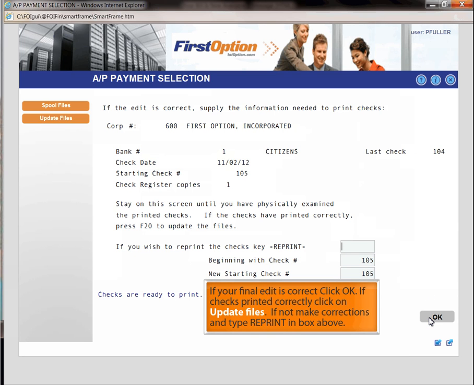If your final edit is correct, click OK. If your checks printed correctly, click on Update Files. If not, make corrections and type Reprint in box above.